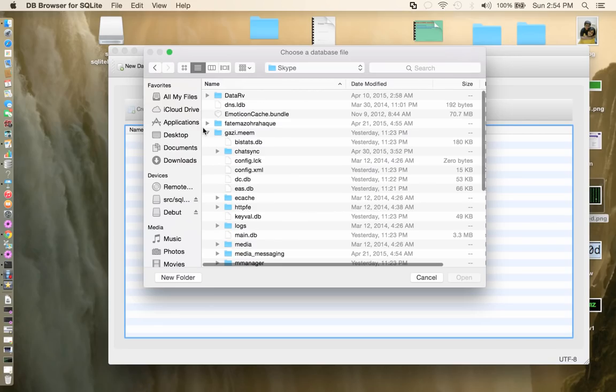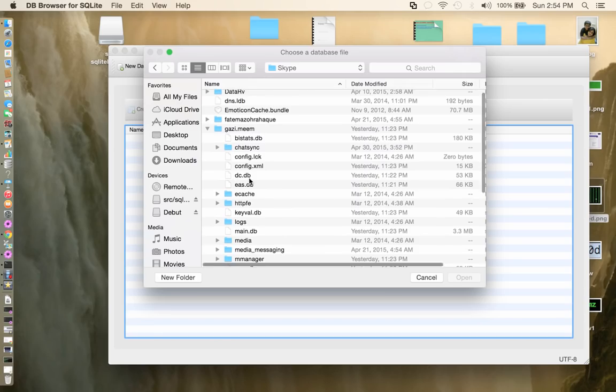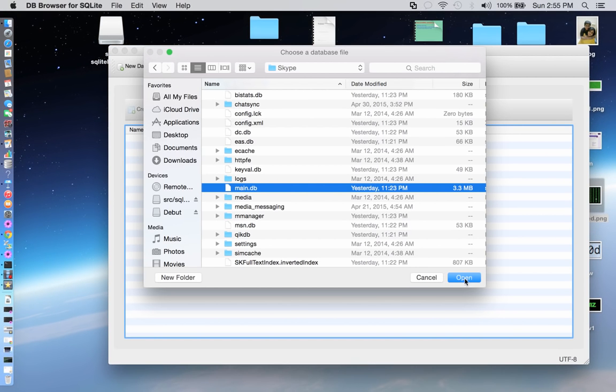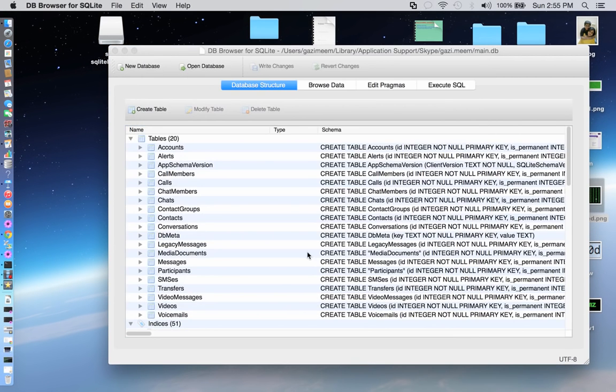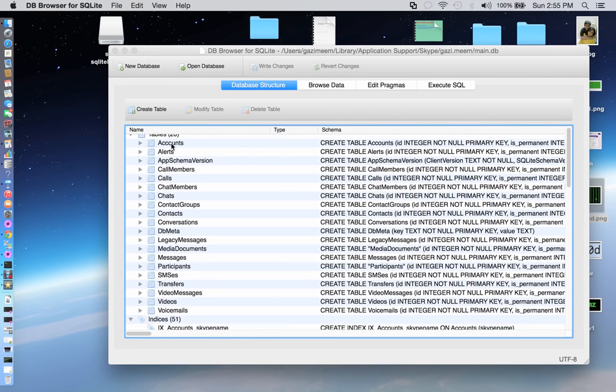And here we can see all the Skype user accounts. Here, these three. And if we go into Gazimim, we would be able to find his database account here. This is the main.db file here. We're gonna open it up, and we can see the tables, all the table list here, the accounts and transfers, contacts, chat history, and everything.